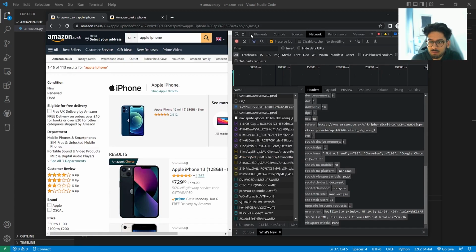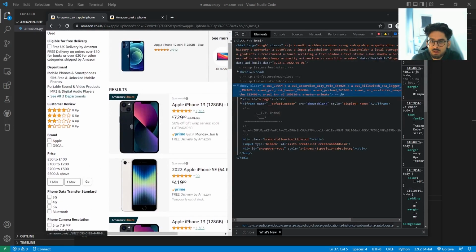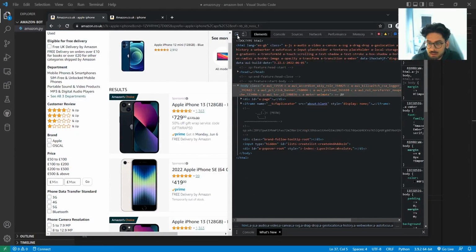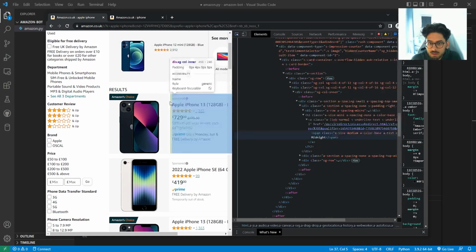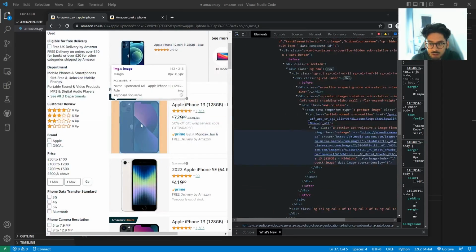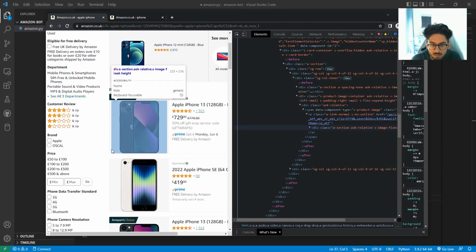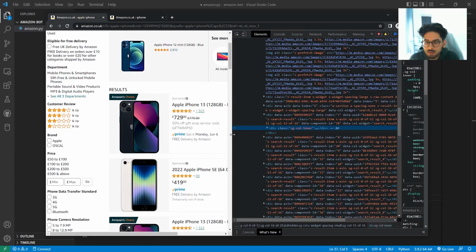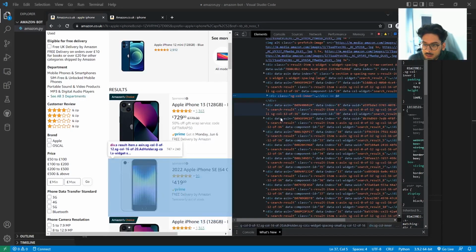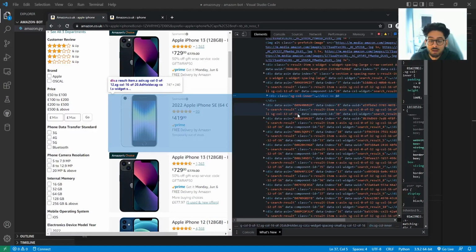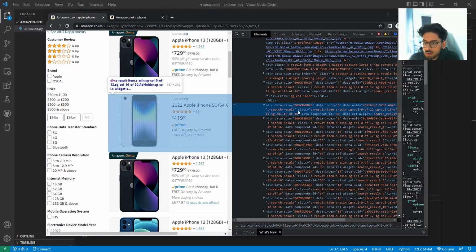So if we go back on Amazon and click elements, you can click this button here with the cursor, and you start highlighting different things. If you just hover your mouse on different objects, it'll find the HTML element for it. So I'm going to find the HTML element for the entire container containing the product. And you see when I hover my mouse over these elements, the specific element is highlighted on the page. So let's have a look.